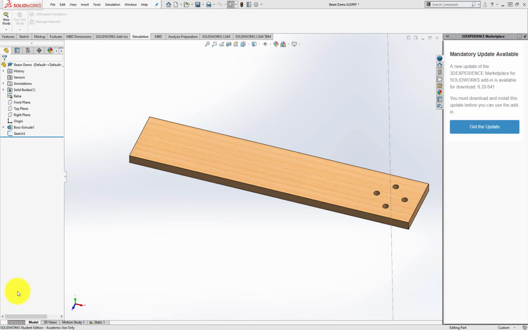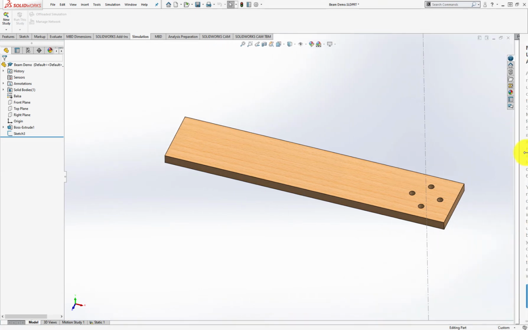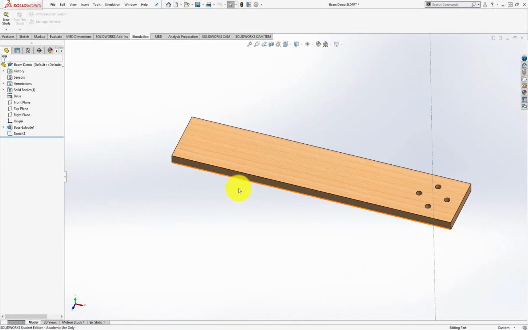Hello everyone. In this next module, we are going to be learning about topology optimization and how that can help us make a better design. So for topology optimization, it's very similar to the last one that we did.